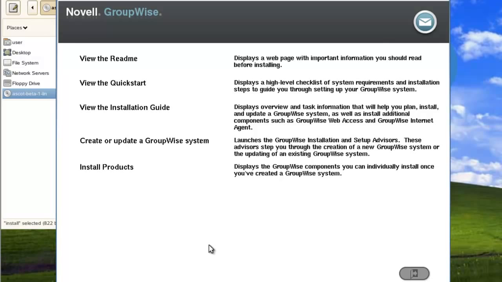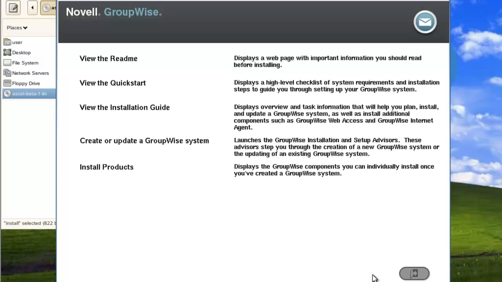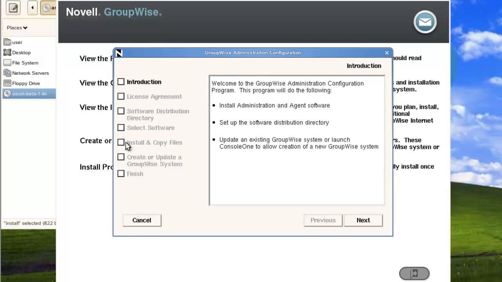We've got view the README, view the quick start, view the installation guide, create or update a GroupWise system, or install individual products. If I select the individual products, I'm left with administration, agents, web access, monitor, calendar publishing, and the internet agent. You'll notice that there is no GroupWise client for Linux or Mac. I'll just go back one screen. We're going to do the create or update a GroupWise system because that does everything all at once for us.